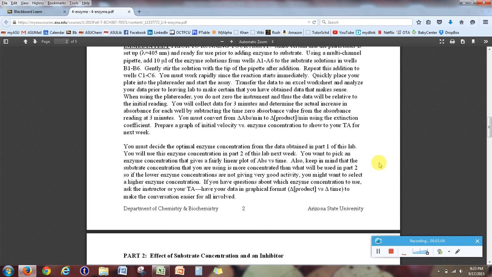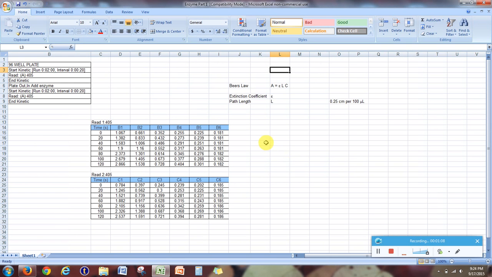So that's basically what we're going to work on, and I'm basically just going to be showing you how to do this in Excel. So a lot of tips and tricks that maybe some students aren't aware of.